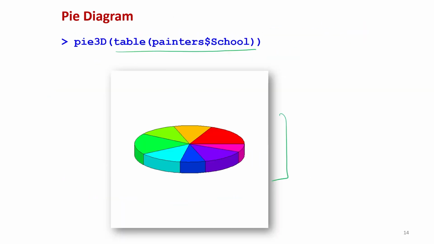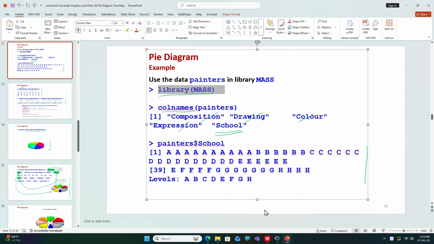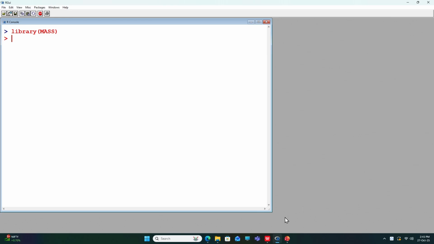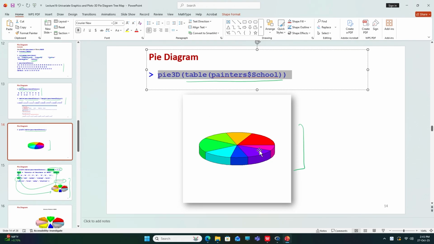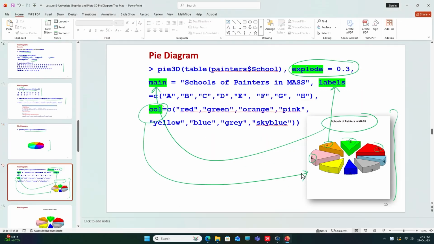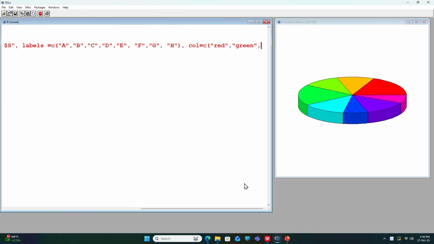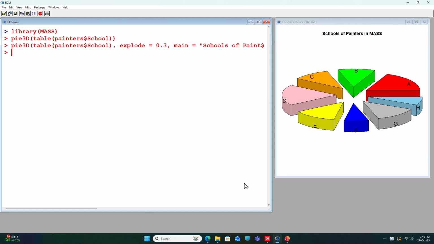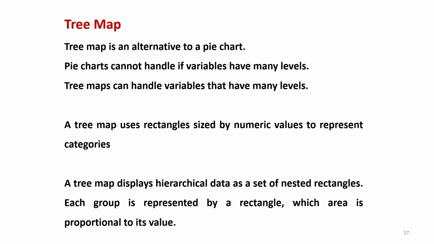But let me try to show you these things on the R console also. So first let me upload the library MASS, and then I will use this pie3D diagram over the school variable in the painters data set. You get it like this, and if you really want to make it more informative, you can get it like this. Right. So you can see it is not a very difficult job to create such a three-dimensional pie diagram, and it is very easy to control their characteristics by giving different types of options. But for that, I would request you to look in the help menu and try to see what you can do.